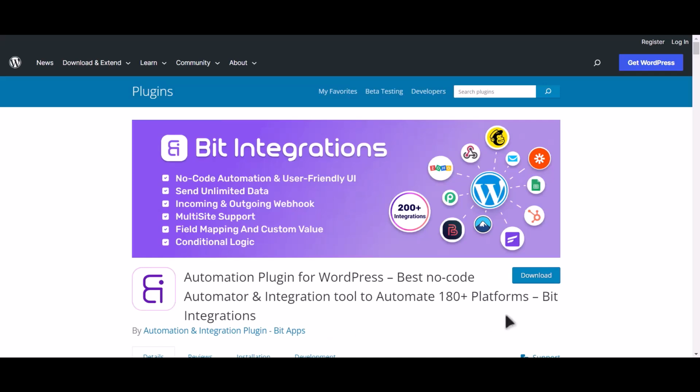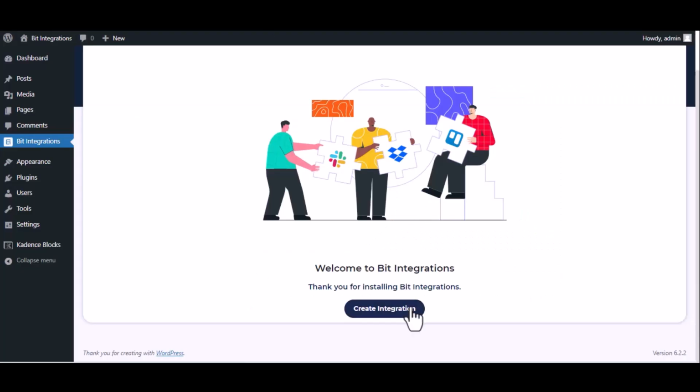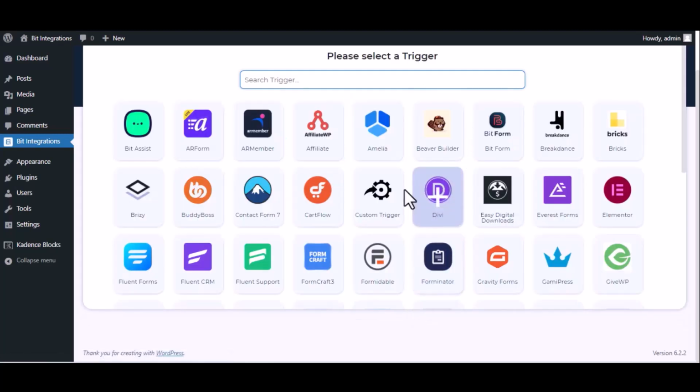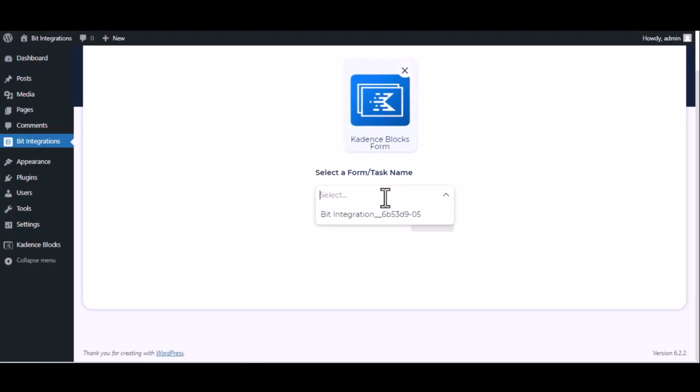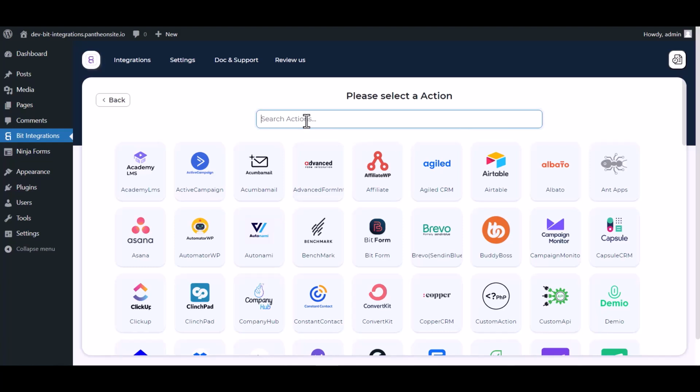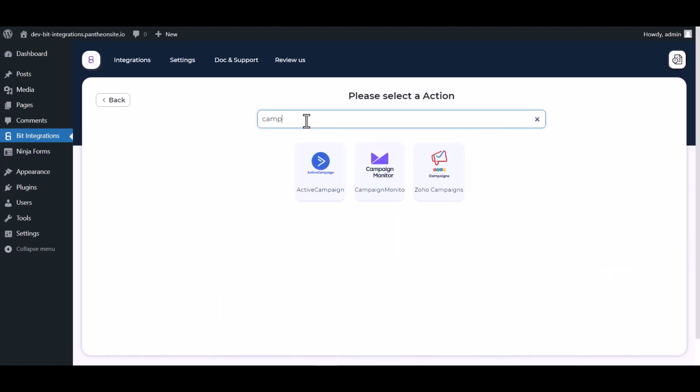I am utilizing the Bit Integrations plugin to establish a connection between these two platforms. Let's go to the Bit Integrations dashboard. Now click Create Integration. Now search and select Trigger, which is Kadence Blocks Form. Select a form. Click Next. Search and select Action: Campaign Monitor.